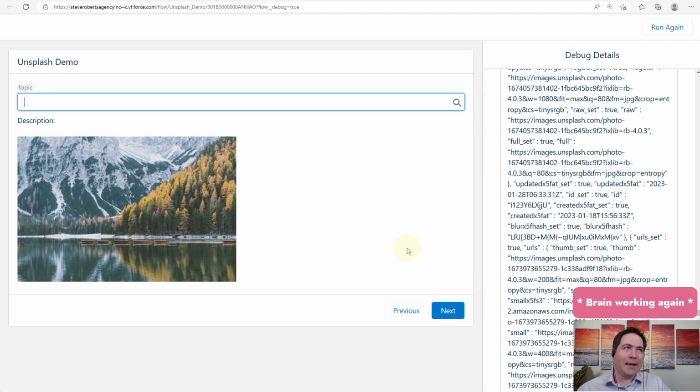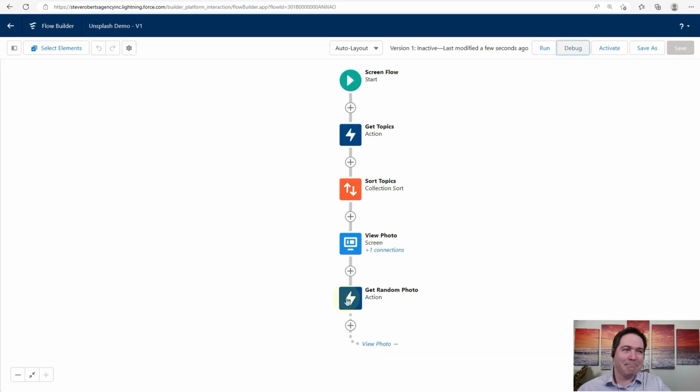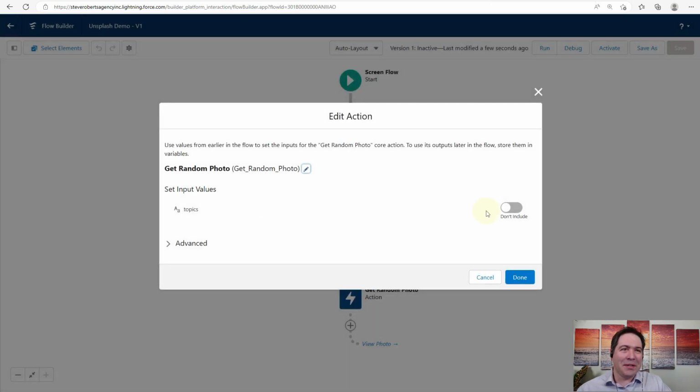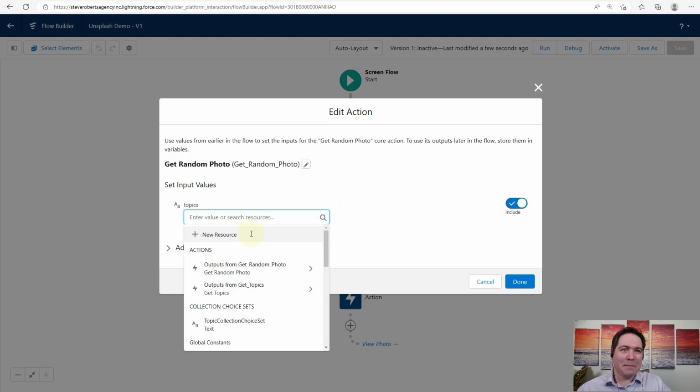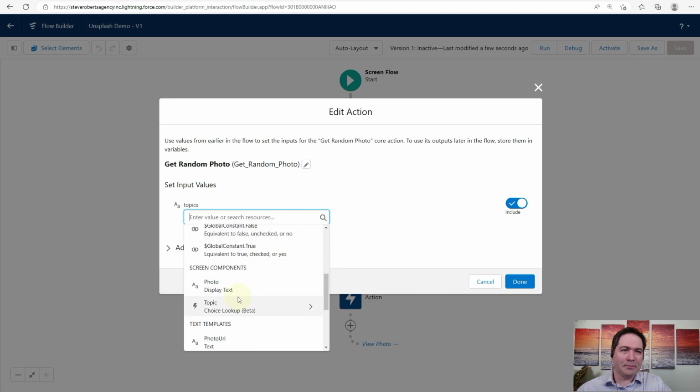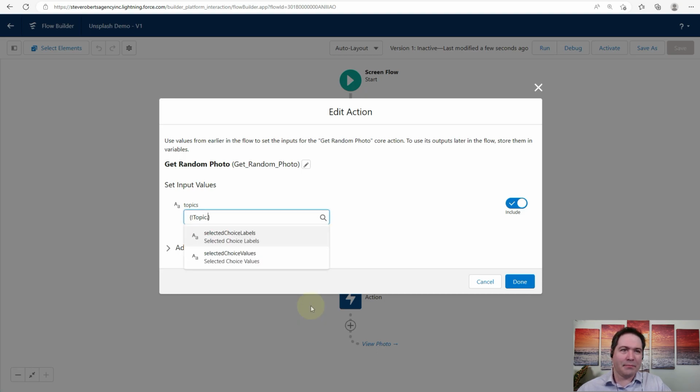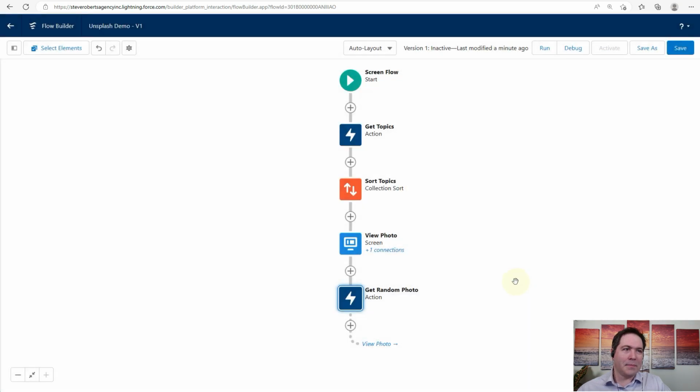You know what? I know exactly why this isn't working. I didn't actually go in here to set my topic yet. Here we go, this was the thing I thought. I was like, I know I'm forgetting something. All right, let's go ahead. We're going to pull in, you see the choice lookup component, topic. We want the selected choice value. Click Done. All right, click Save.